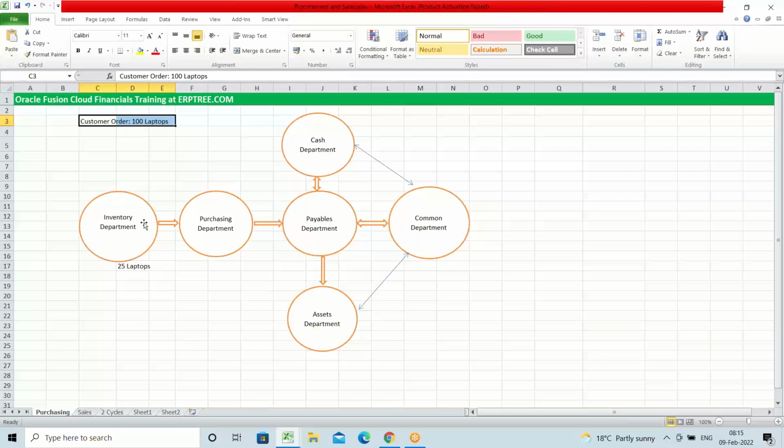Now what inventory department has to do is they have to communicate with the purchasing department to purchase the laptops so that we can supply to the customer. So now inventory department has to raise the purchase requisition. Okay, so 100 laptops required, only 25 we have. Still we have to purchase 75 laptops. They may plan to purchase more than 75 also, but based on this case we'll proceed.